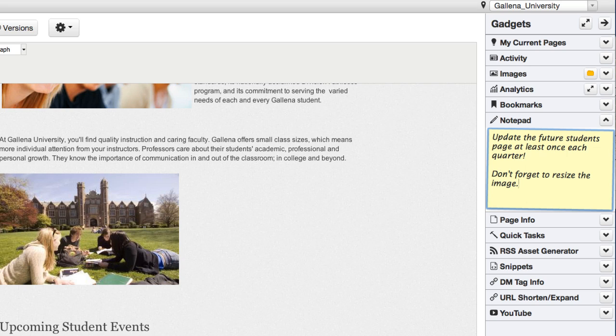So whoever is editing this page has a little friendly reminder right next to that page as they're editing it.